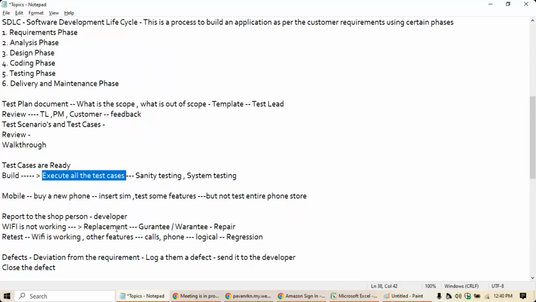If there are any defects and after you test still the problem is there, again you will send it back to the development team. For example, in this case, if your Wi-Fi is not working after the repair also, again you will give it back to the cell shop person and ask him to fix it. So once he fixes it, again you will continue your testing as long as you see the Wi-Fi is working fine. Not only that, you will check other functionalities also working fine. So like that, you are going to complete your entire testing process.